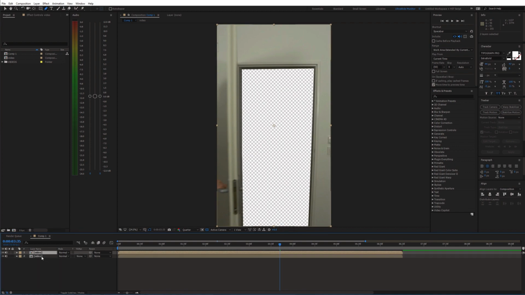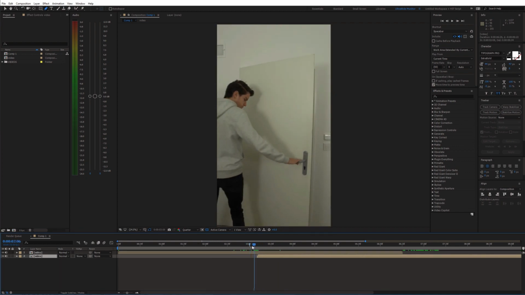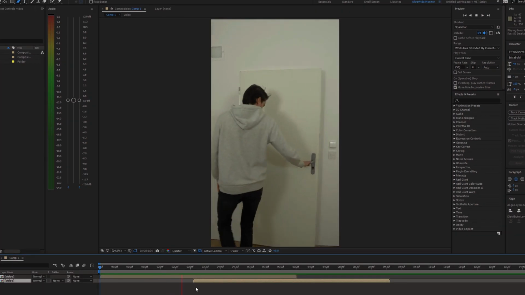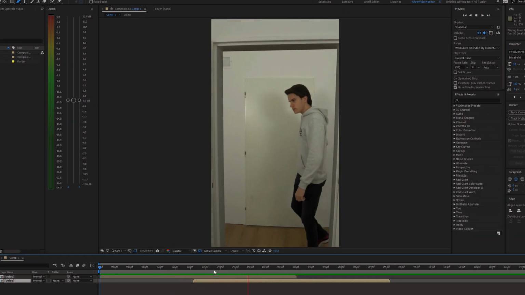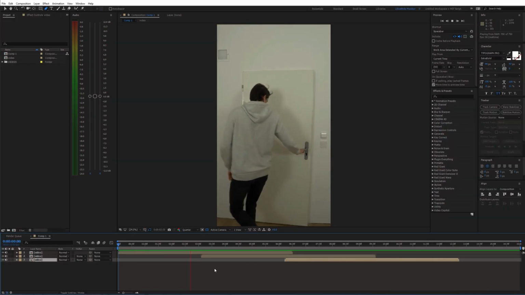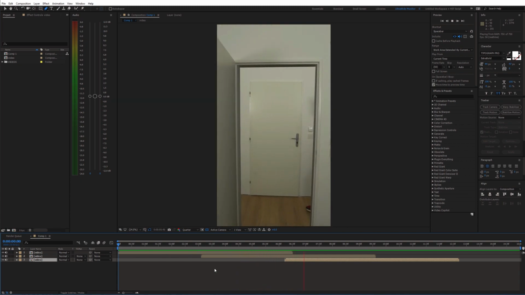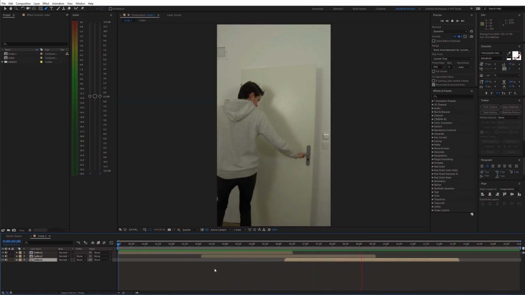Duplicate the pre-comp and just move it to the point right before the door opens. And we can repeat this with another duplicate. It's looking great already, but we want to make the loop infinite or endless. And I'll show you how to do that right now.